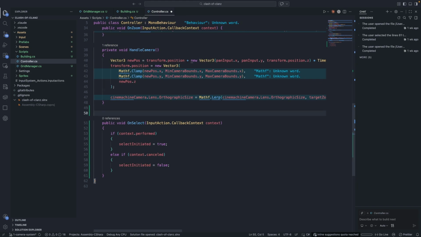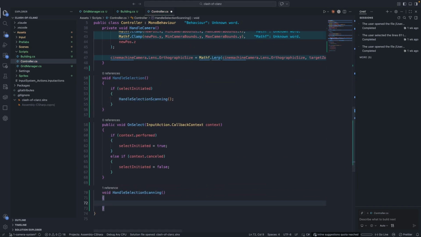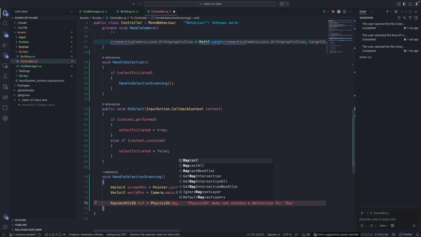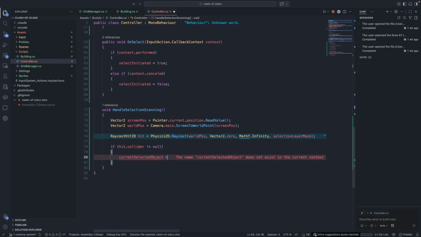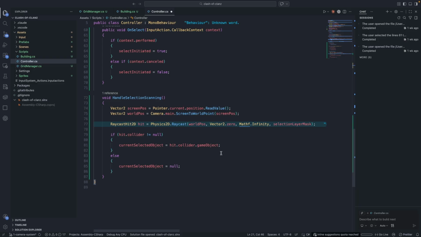Now create a handle selection method and if selection is initiated then call a handle selection scanning method. In this method we'll write the code to select selectable items. So once again, let's get the pointer position, convert it to world position and let's cast a ray. And also let's isolate this ray with a layer mask. We'll check if it has a collider and if it does, set it as current selected object. Well, that means we need a collider on our building, so we'll do that in a while.